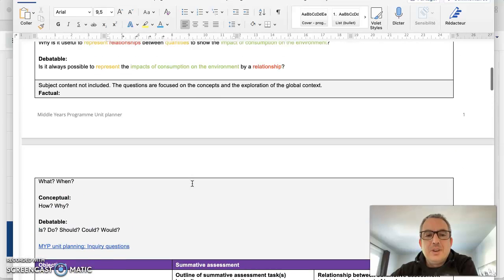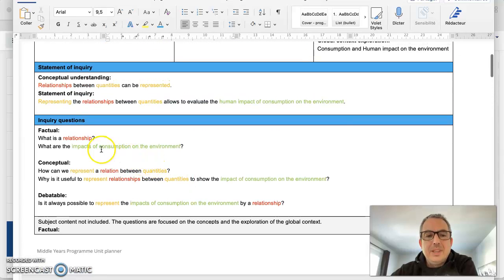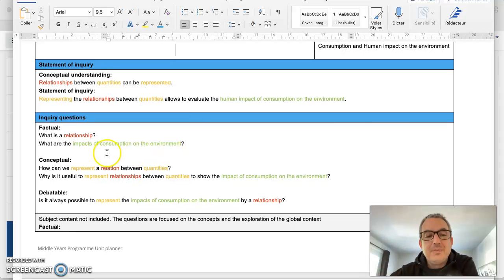So if I go back on top here, I could ask what are the impacts of consumption on the environment, and then we can explore that question somewhere along the way. We might also see some impacts and perhaps let the students explore other impacts, or other types of consumption, in the summative assessment task.